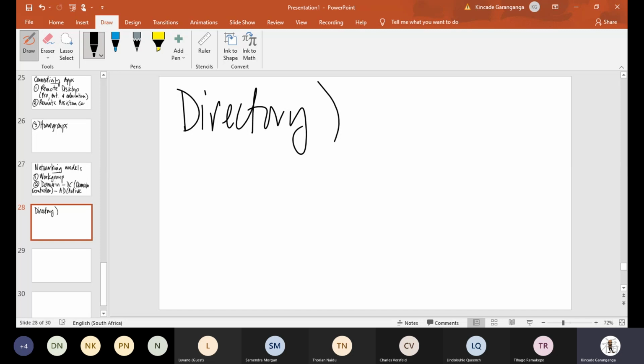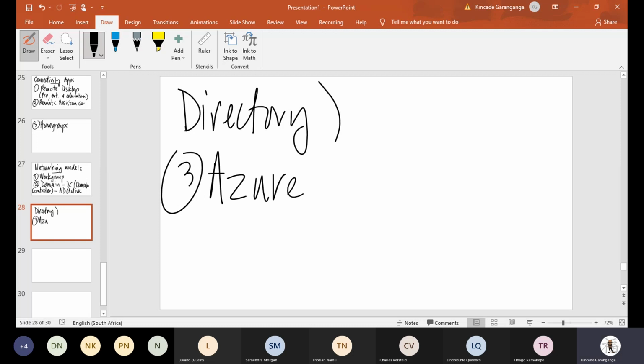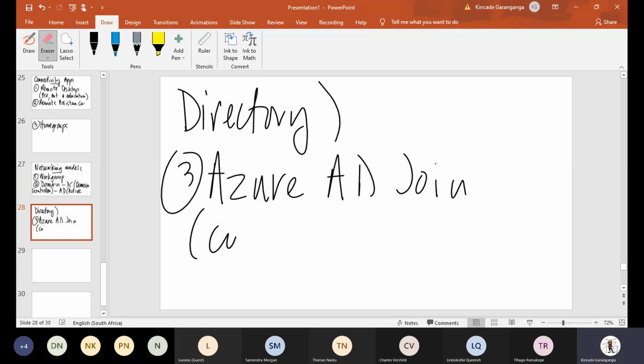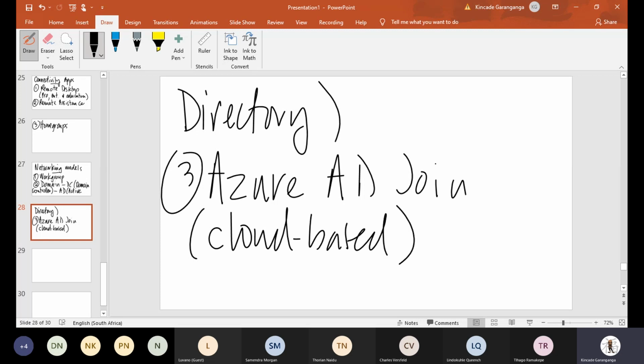I think one of the other things as well, from a cloud-based perspective, is Azure. So the moment you look at Azure Active Directory joined, now you're discussing cloud-based architectures. This is associated with cloud-based environments as far as your service configurations go: a directory service that is hosted as a cloud-based service, over the internet.